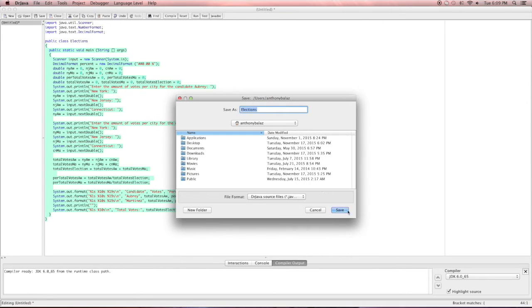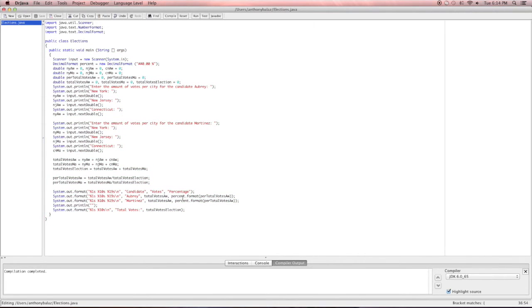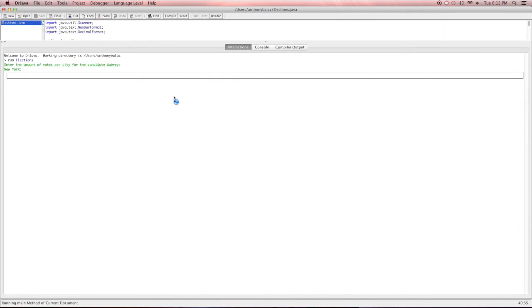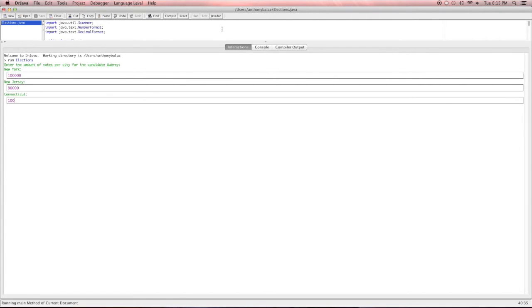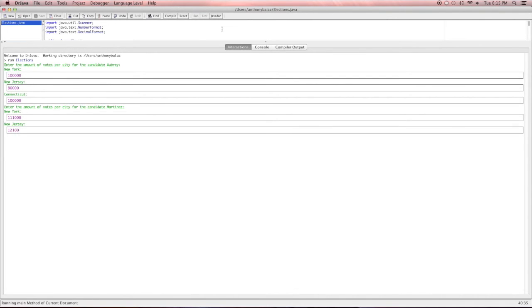Now that the code is finished, it can be compiled and run in order to see if the code will work. Right now I'm running the program and inputting random number values into the input boxes just to test the outcome of the final product.